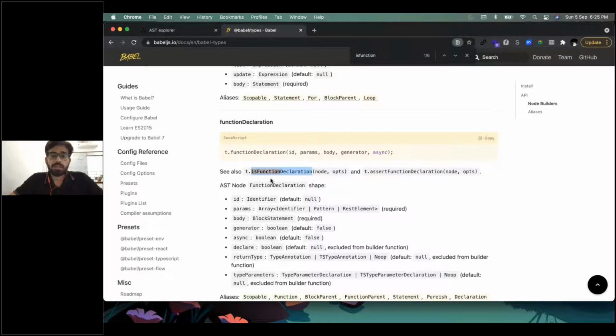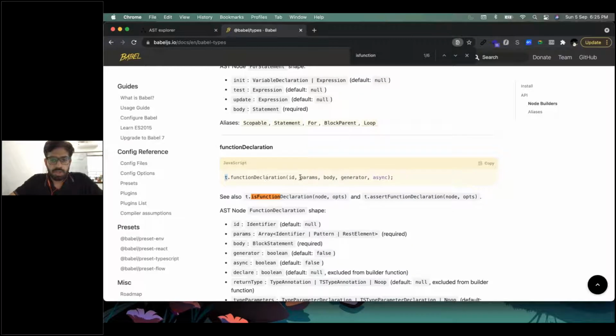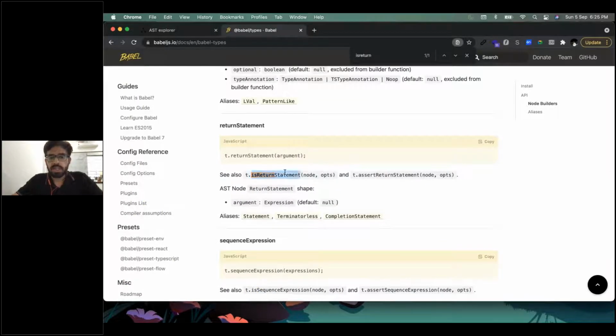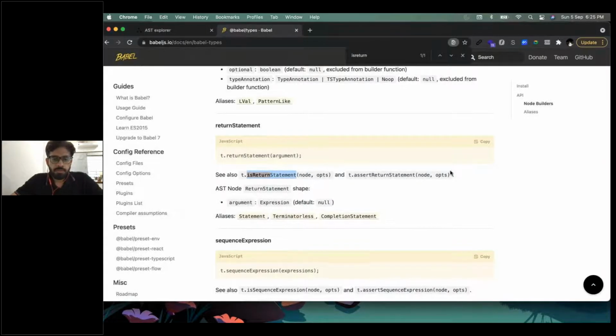So it is very easy to check what the type is, and suppose we want to create a function declaration, we can just use functionDeclaration. This would create a node very similar to a function declaration. We'll use this in the next task. It's fine if you're not getting a good hold on it yet. It helps us in knowing if a particular node belongs to a particular type or not, whether that node is a function statement or a return statement. It gives us a Boolean value. So this is the use of Babel types.